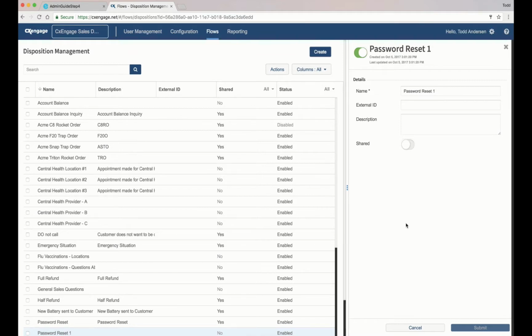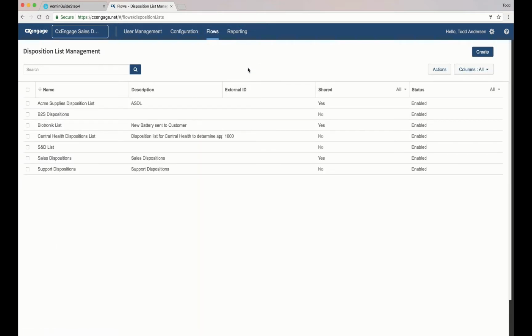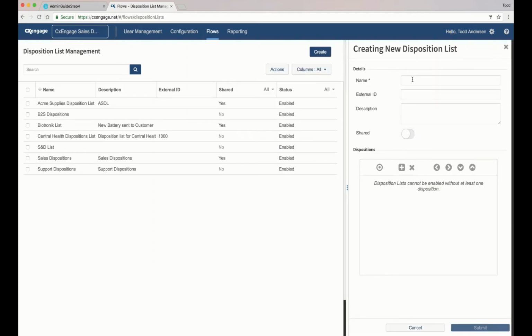Now let's go over and create a list where we can apply these individual dispositions. I'm going to go up to Flows and then click on Disposition Lists. And then to create a new list, I'm going to come up and click on Create in the upper right-hand corner. Now, if you're following along on the admin site, we created this first one, Sales Dispositions. So I'm going to call it the same thing, but I'm going to have to add a letter at the end. So I have a different list.